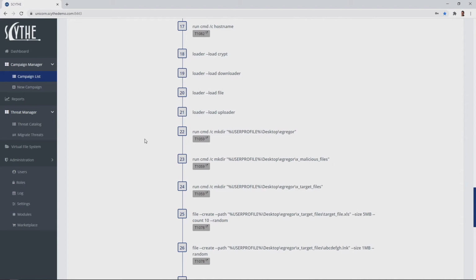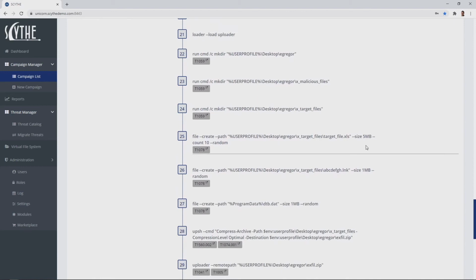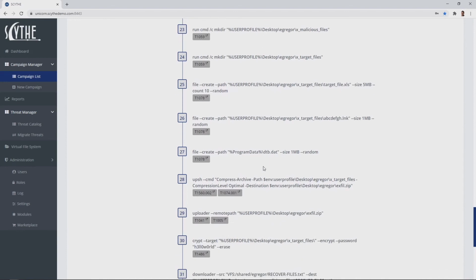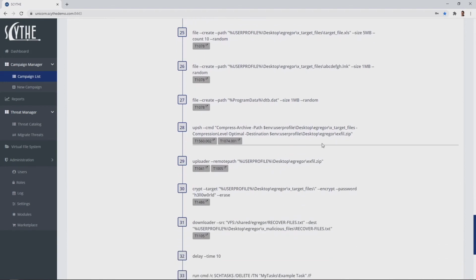We first create a new directory, in this case, inside the user's desktop, where we put all the malicious files. We then create new files. In this case, we created 10 5 megabyte files that are Excel, and we also created a link file. Since this threat actor does that as well, it also creates a DTB.dat. Then we compress all of this information in clear text and exfiltrate it out to our command and control server.